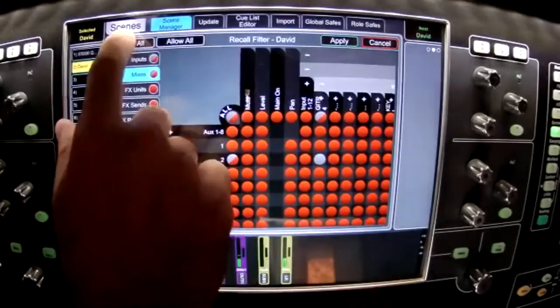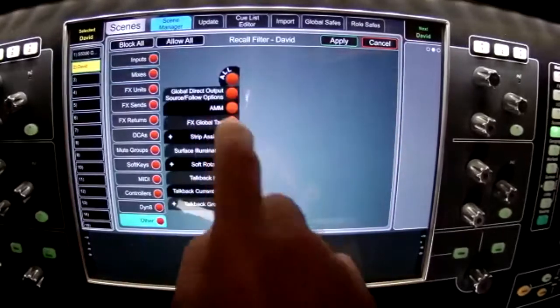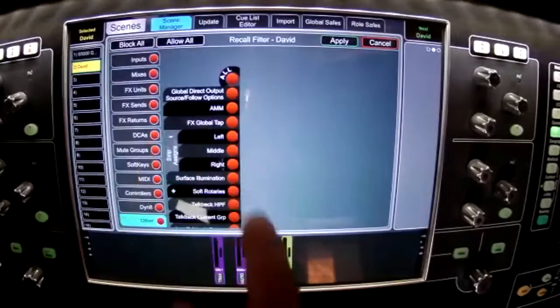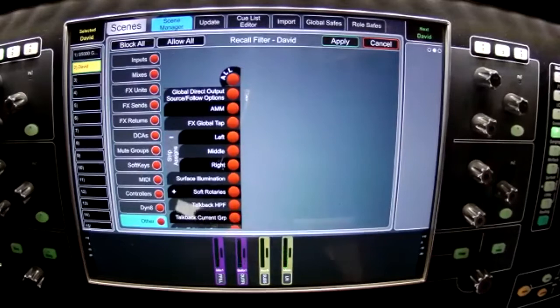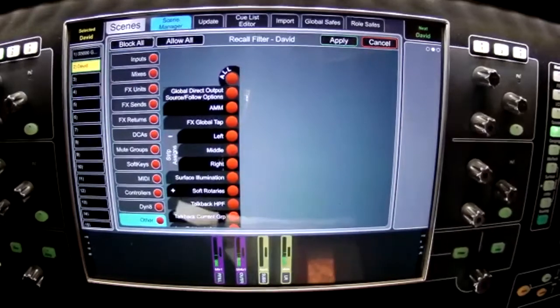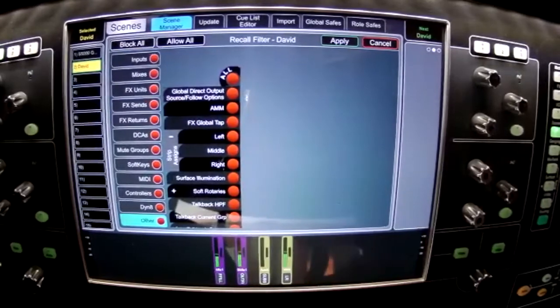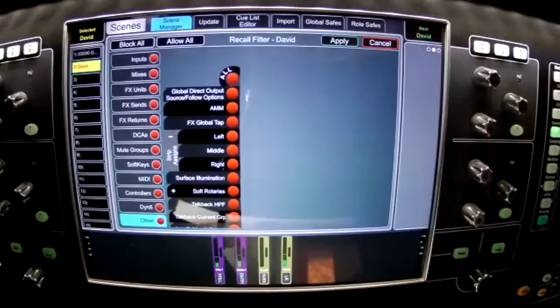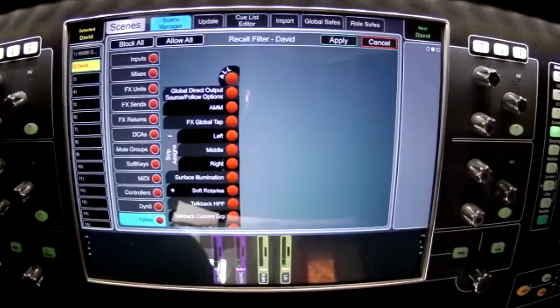For example, I could do block all and I could go down to other, and I could change my strip assignments. So it's very common that you've got things changing during the performance and you've got a lot of channels laid out on your surface. You're not likely to have one setup that's going to be the most efficient workflow for every part of the performance. And we all know how easy it is to do drag and drop fader assignments to assign a particular input channel to a particular control strip.